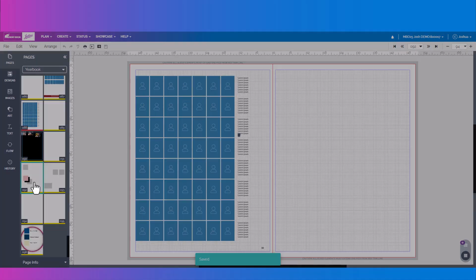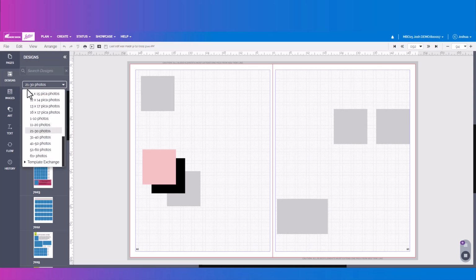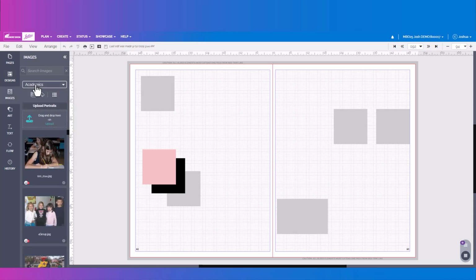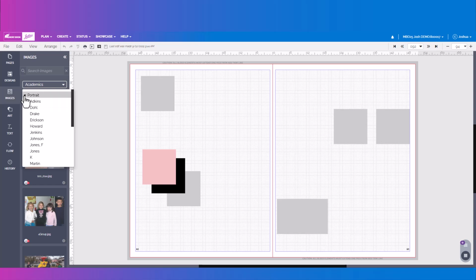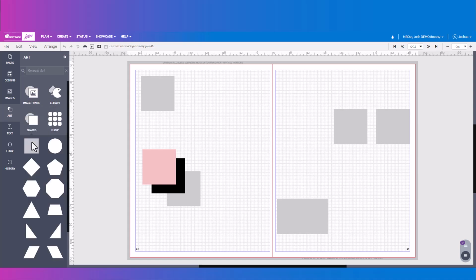Next is Designs. Here you will be able to select different pre-made templates that you can use throughout your book. We will come back to this later in the video. Next is Images. Here is where you will find the images and portraits that were uploaded. Next is Art. Here you will find image frames, clip art, and shapes. Later in this video, we will show you different ways you can use these in your book. We will also show you how to place images inside the image frame.